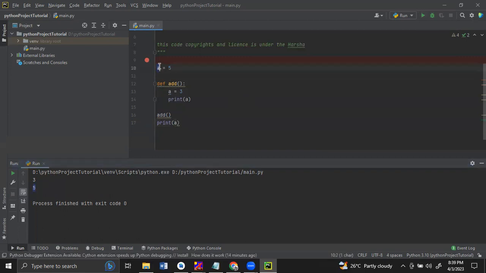Now you might get confused, because the variables are the same, A and A. Here it is storing 5. When I call this method, the value will become 3 and it prints A as 3. After this line, this print is coming, so here also it should print value 3, because when you call the add method, A is replaced with the value 3. But it is printing 5.